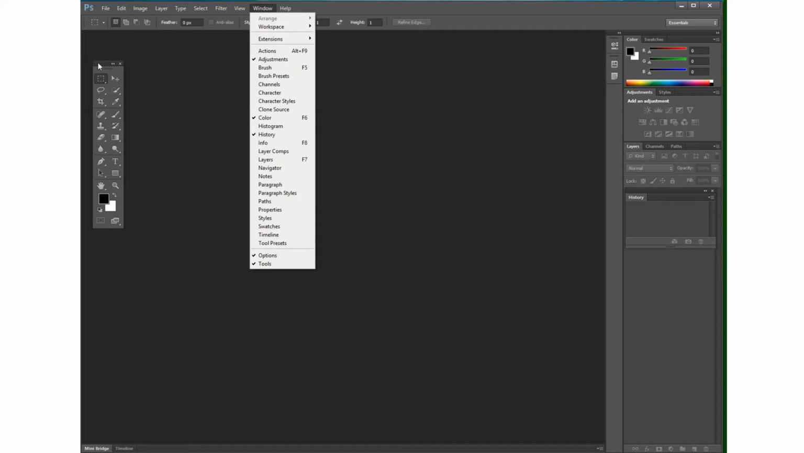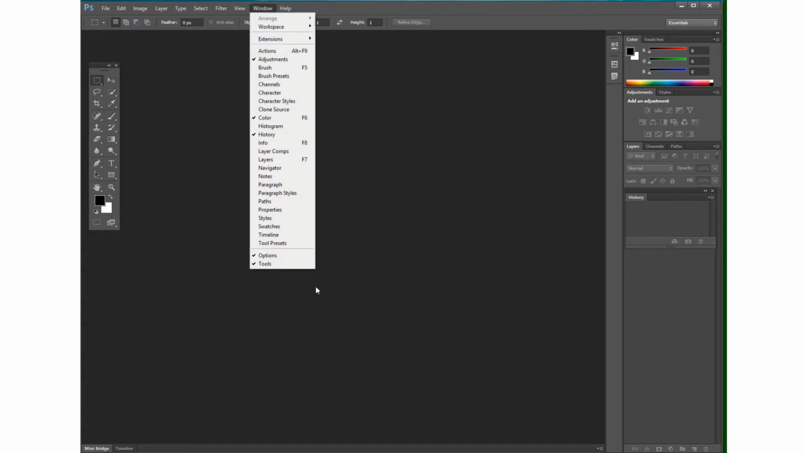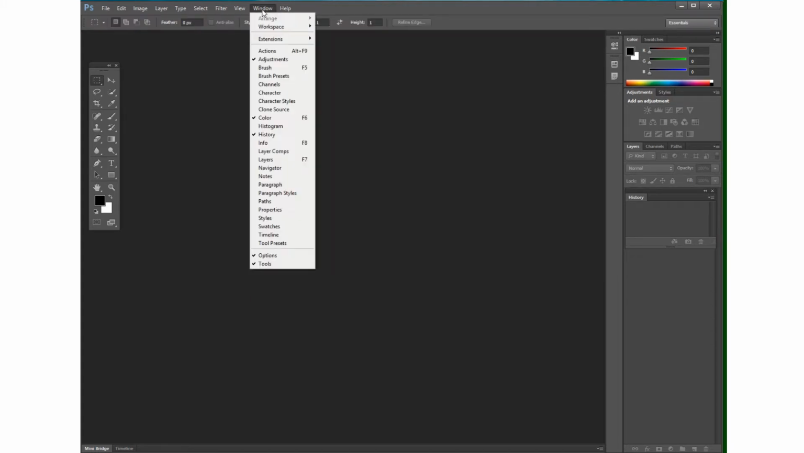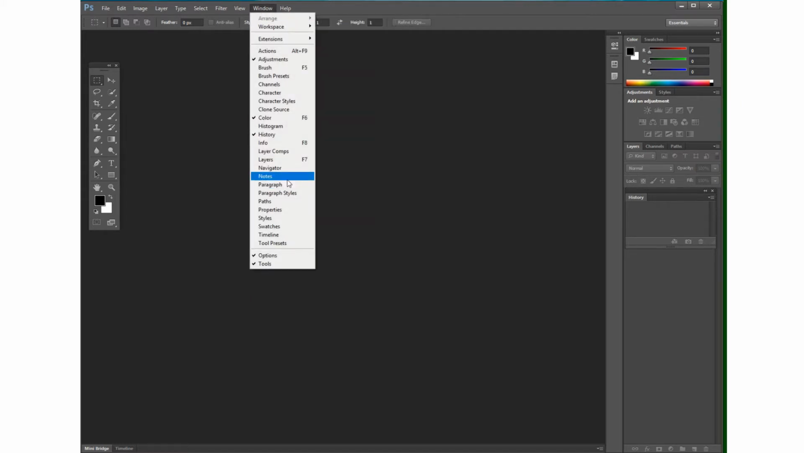And this component called toolbox, if it is not on your interface, then make sure that this option is selected. If it is deselected like this, you can't see the toolbox, so click on it. And if you can't see the option bar, probably this option is not selected. So to customize the interface, you can use these Window options, click on them.